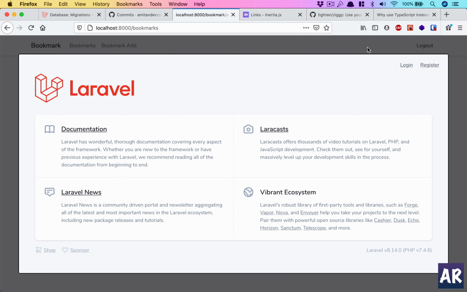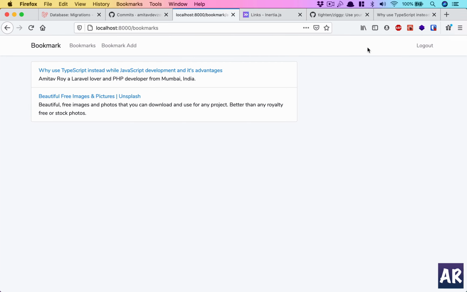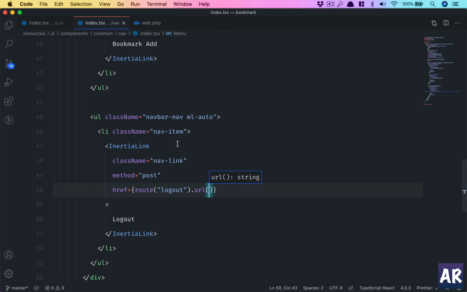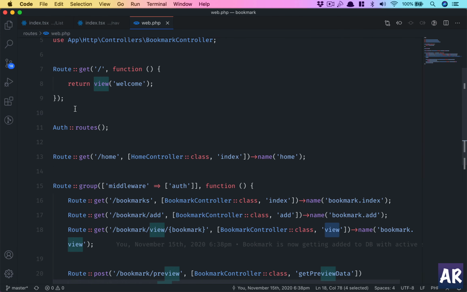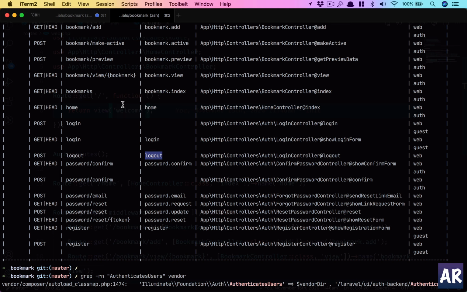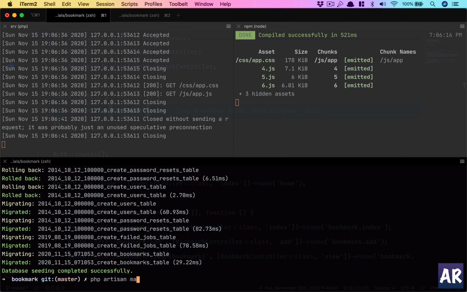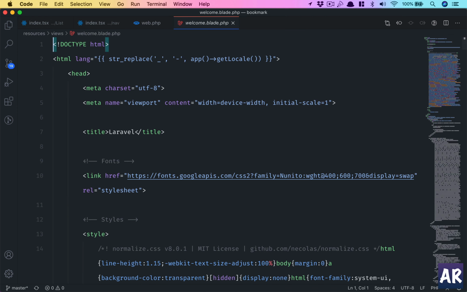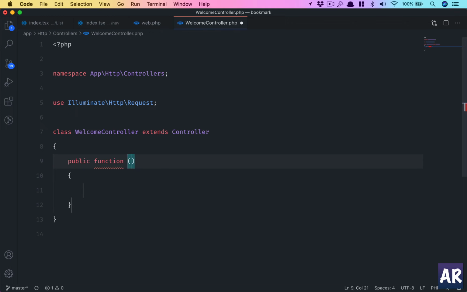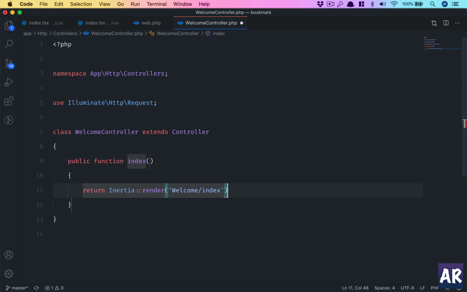I think this is happening because my homepage is not an Inertia response, and logout will bring me there. So one quick fix is obviously we go to web.php. This is the welcome, right? So why don't we do one thing? Welcome controller. So php artisan make:controller WelcomeController, and inside the welcome controller, not the welcome blade, we have index. It will return Inertia render welcome index. Obviously I need to create that.